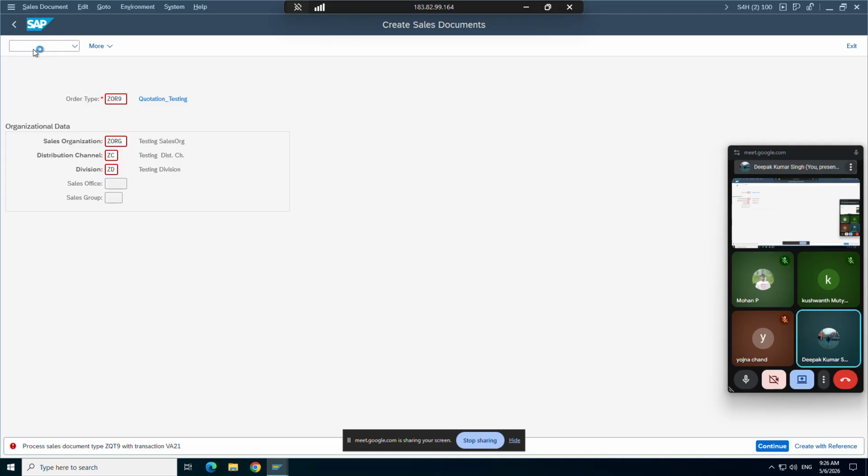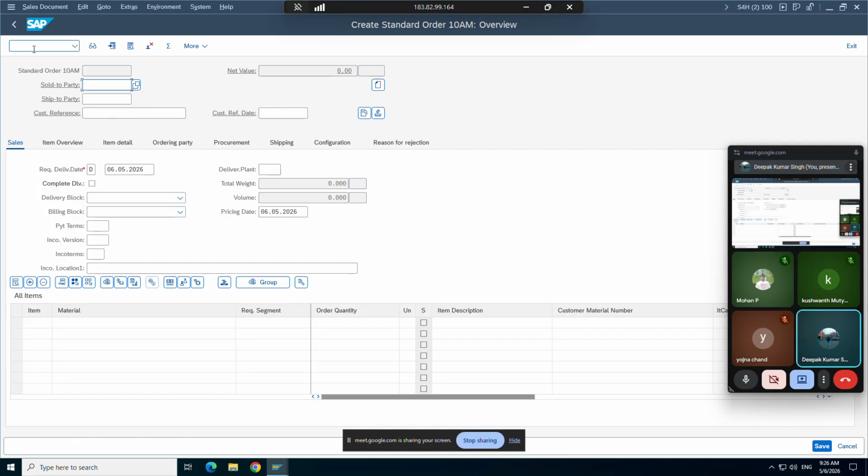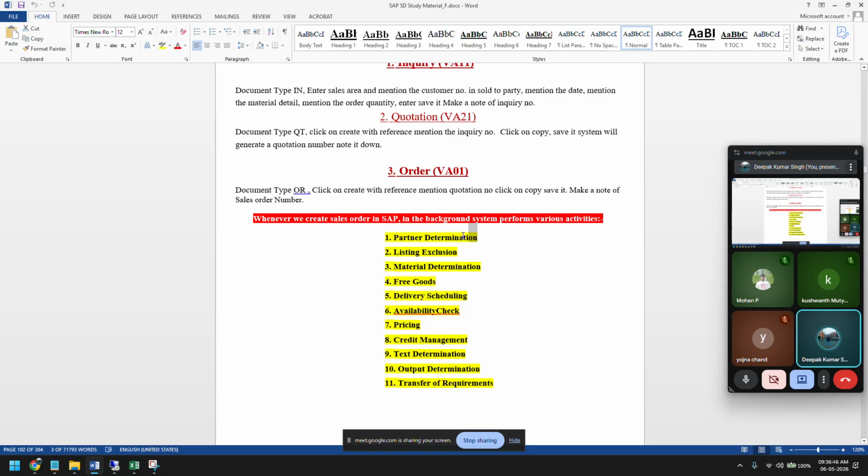Now see, when I put my sold-to party and I press enter, the system automatically determines the ship-to party and everything from the customer master. So this we call partner determination.